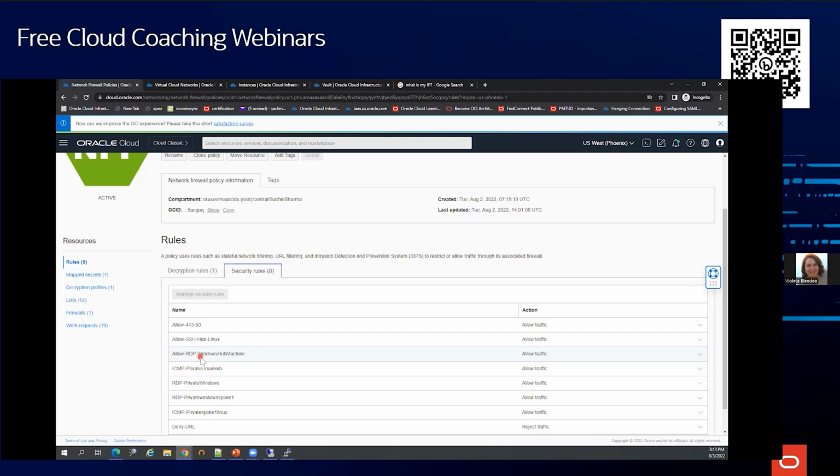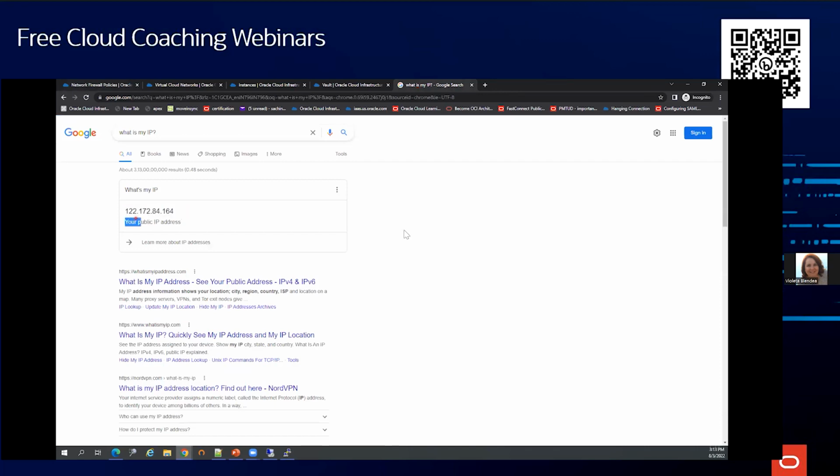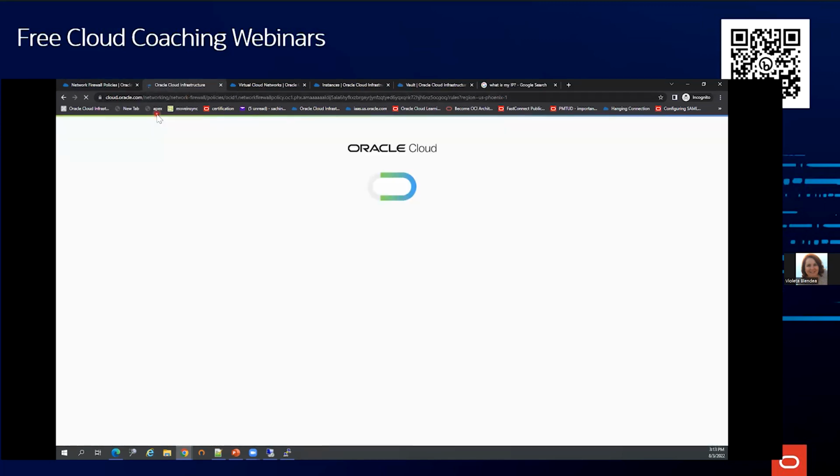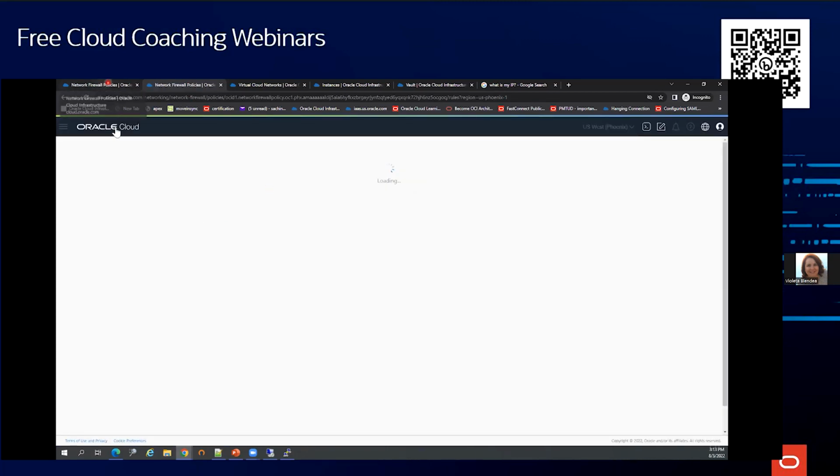Now we will see these logs in our logging section. Let us see whether the logs have been there or not. So this is my IP, and this is where you can find the logs. So here, if I go to network firewall, duplicate it, it will open or not. Let us see. It will open. Okay, it is opening.